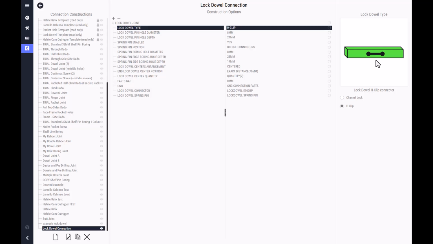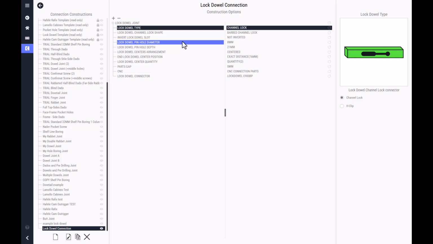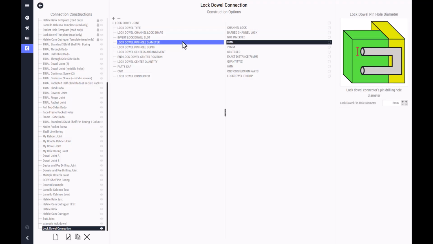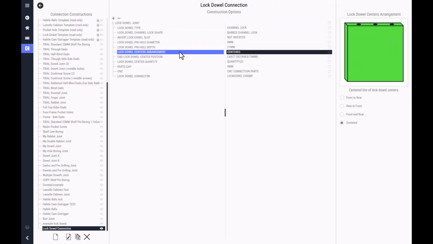As you can see, Cab Builder allows you to select either a channel lock or H-clip connection, configure the required machining, control the connection placement, and include the selected hardware in the materials list.